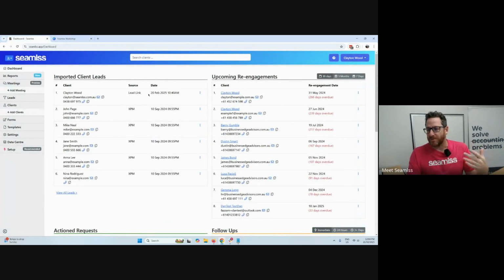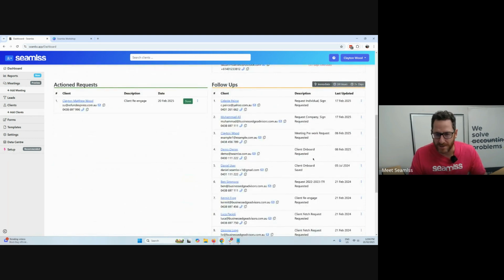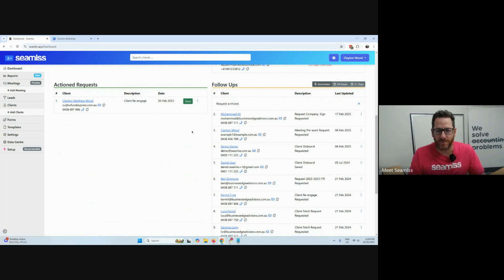This is Seamlss. So I've logged in using Xero, makes it really easy. This is the dashboard. On the left-hand side here, we've got the basic imported clients area where you can import clients from Zapier or lead links and things like that. And from here, you can either remove them or you can send them for an onboarding request. On the right-hand side, we've got the re-engagement part of the dashboard to see who's coming up and due for re-engagement. On the right-hand side down below, we've got the follow-ups. So you can send SMSs, reminders, or you can remove them from the list altogether.